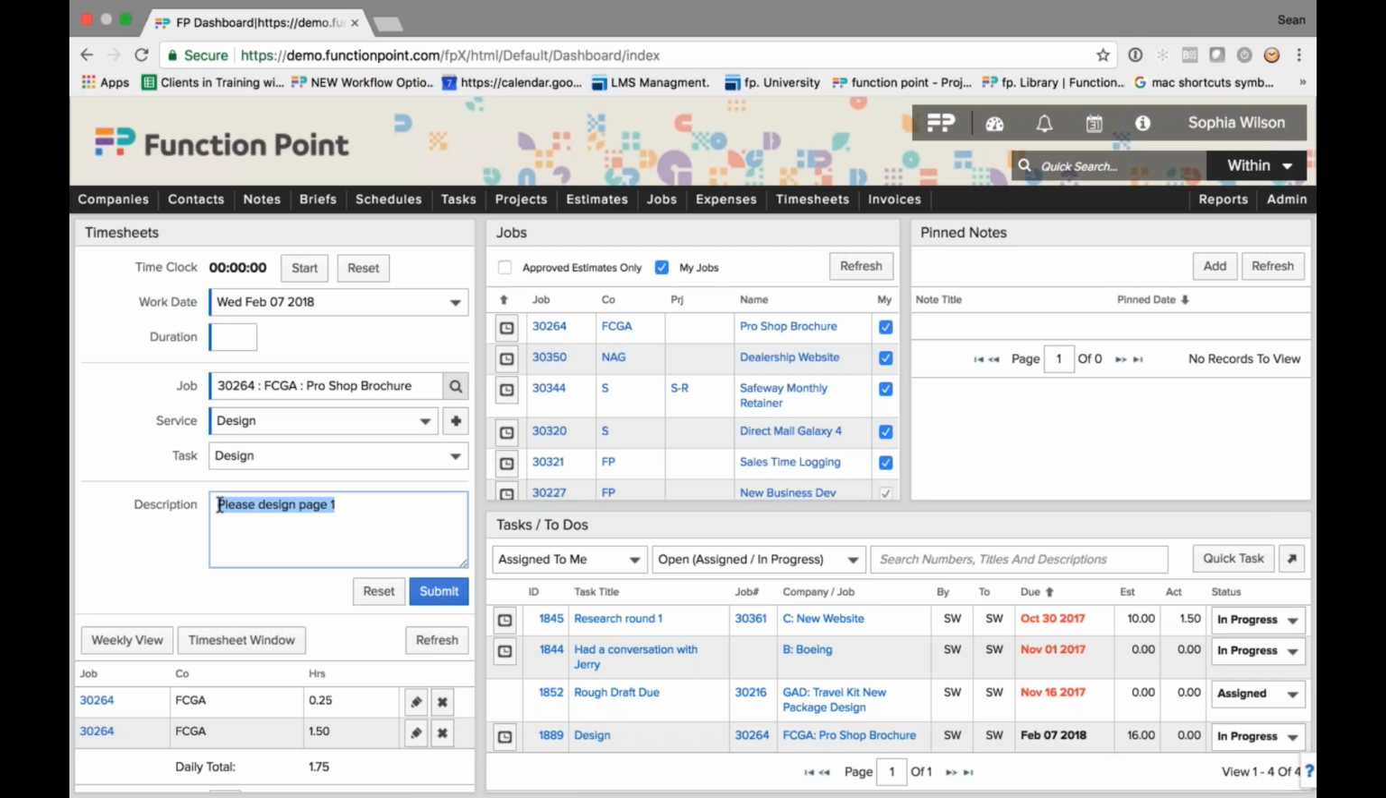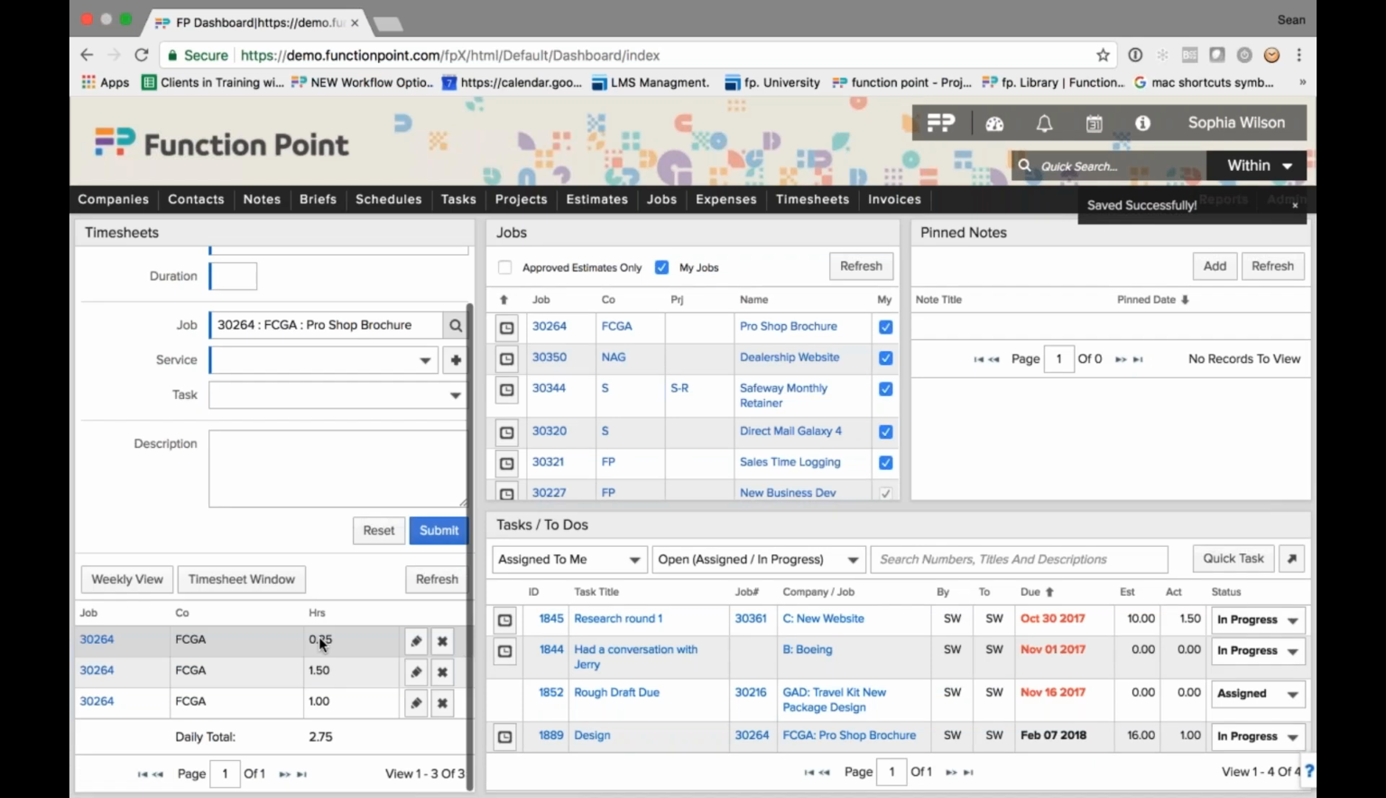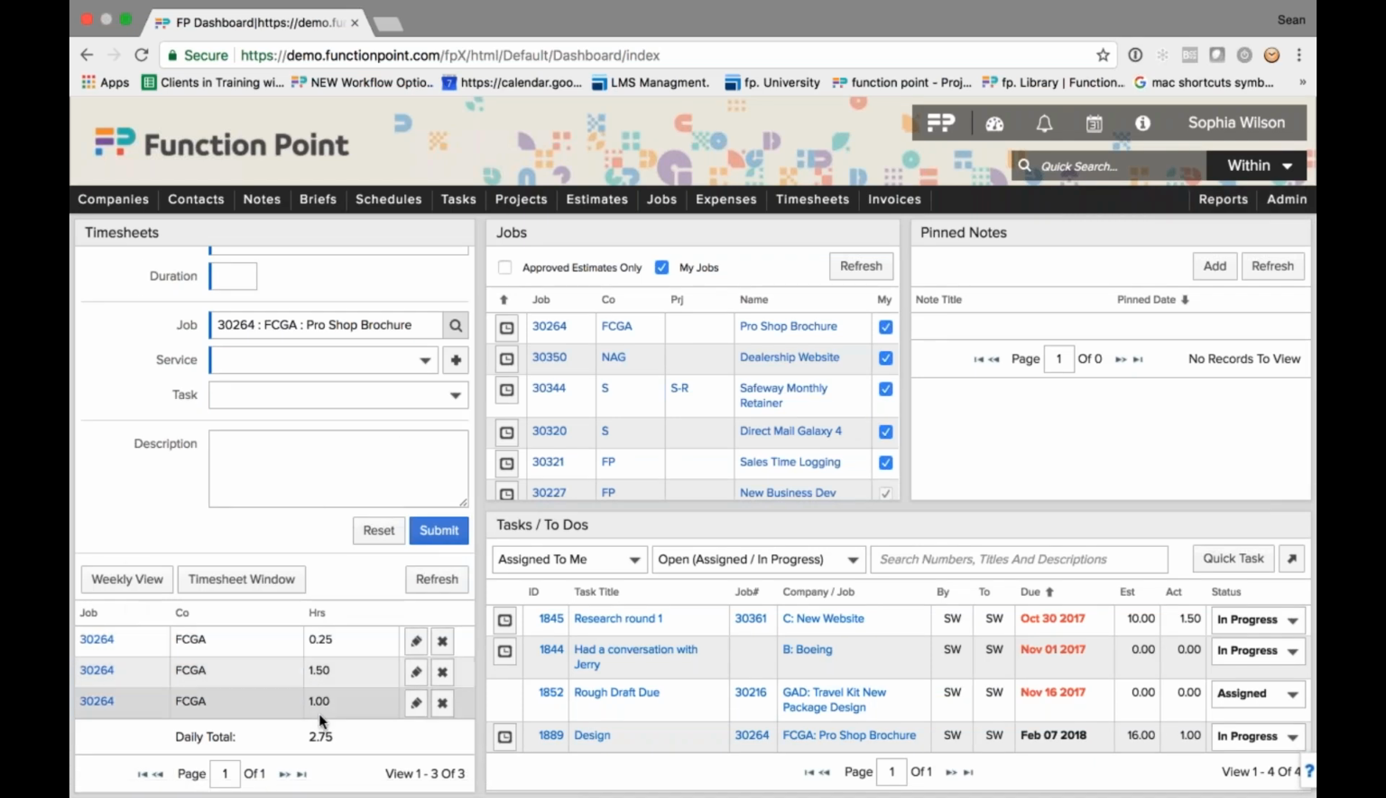So if I needed to adjust this, I can then track my time for that designing. And if I go ahead and click select, again, we can see that this has now logged my time.